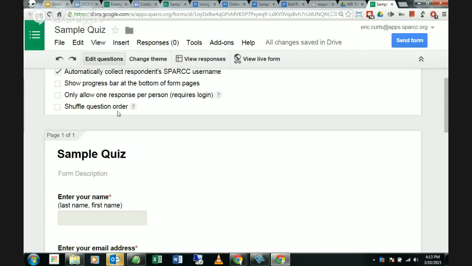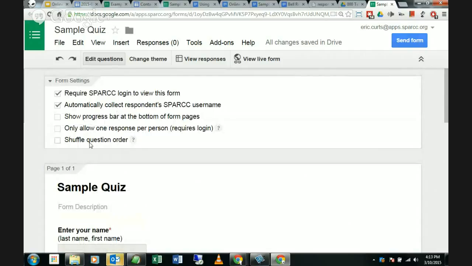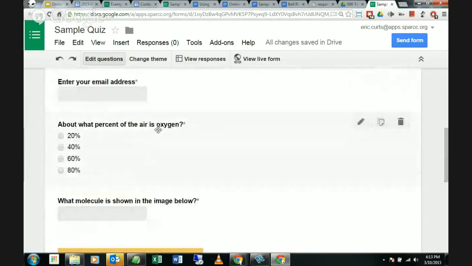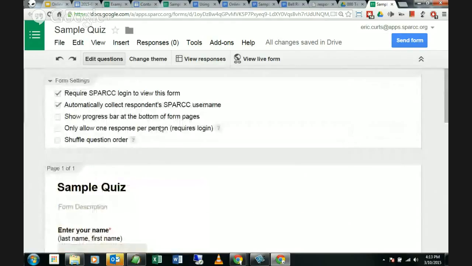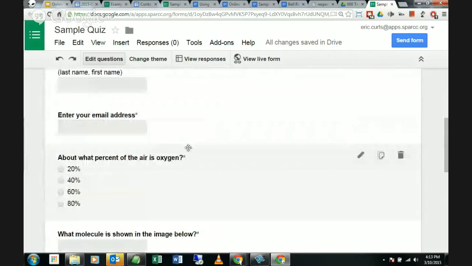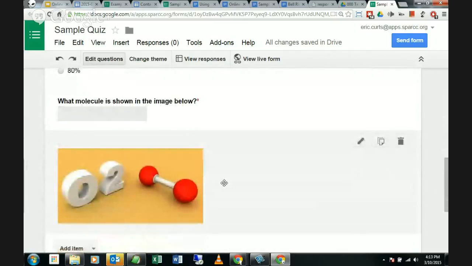There is another option below there, which is shuffle question order. Now, this one we have to use with care and caution because what it does is it randomizes the questions. Well, unfortunately, it randomizes everything. So that means the questions and the pictures too. Remember, the pictures are not attached to the questions.